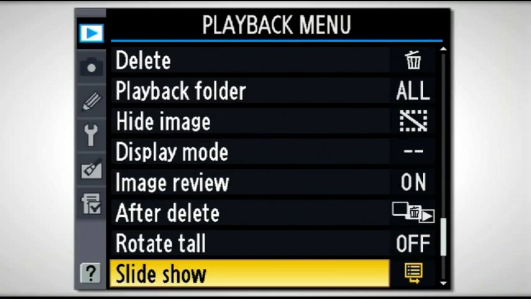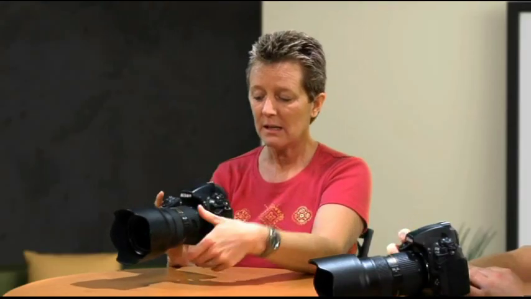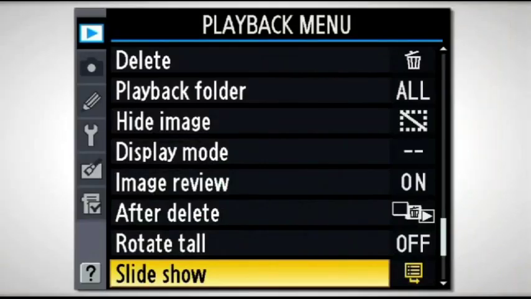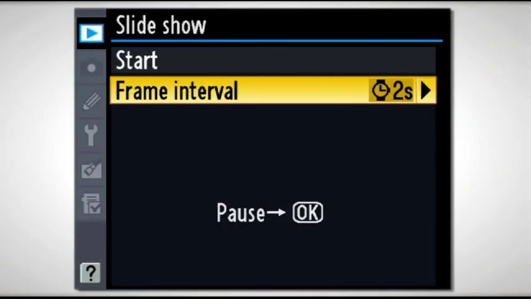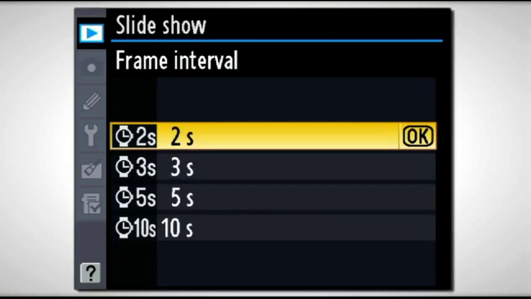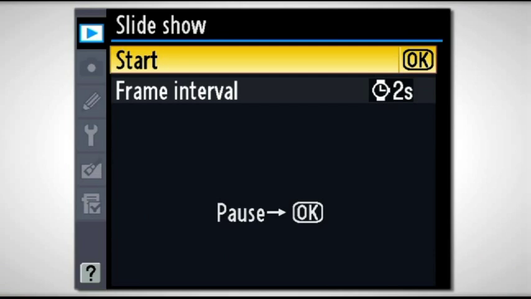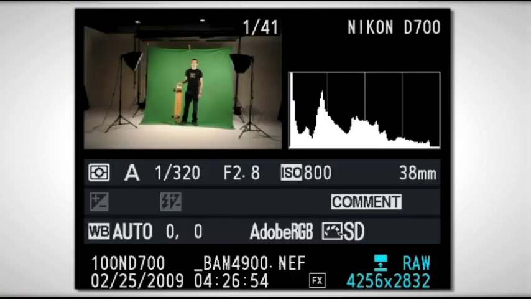The next one down is the slideshow. I was mentioning how you can plug these into either your computer or into a TV. If you kick this into slideshow mode, you have the ability to set an interval, how long each slide is going to be on. And once you've selected that, you simply hit the OK button, and the camera is just going to cycle through all those images so everybody can sit back and enjoy the day's shoot.